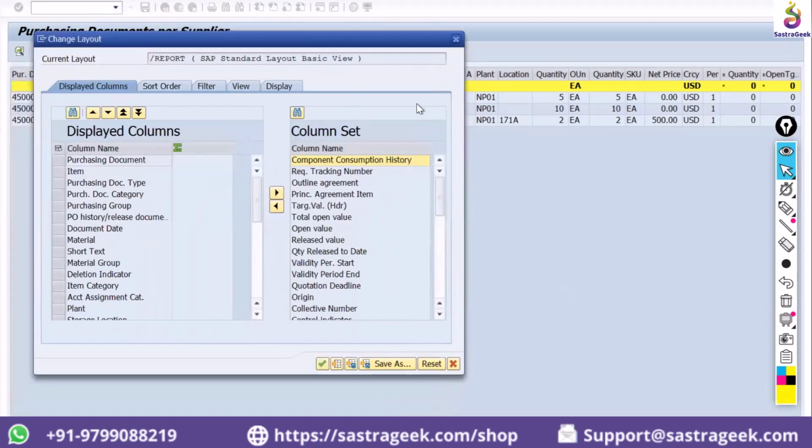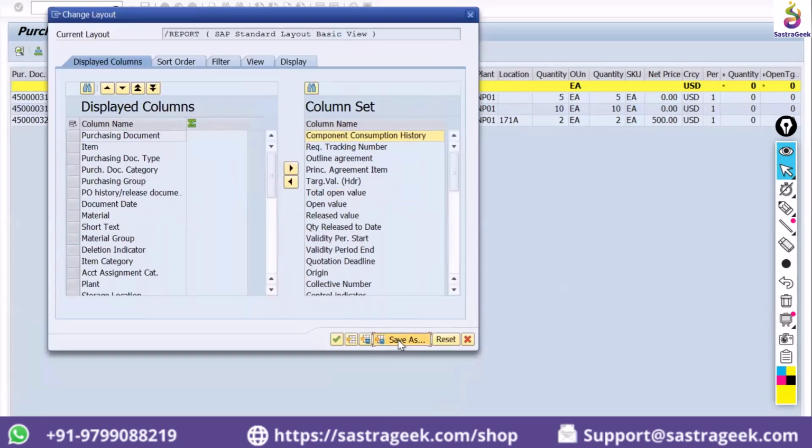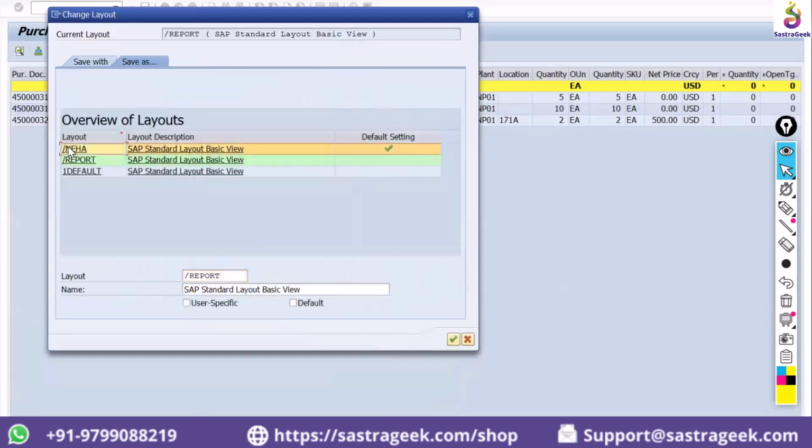So what will happen? On the same layout, it gets overridden, correct? Yes. So this might be the case in your situation. In that case, rather than creating a default, you just click on user specific. Okay. In that case, no one will get the same layout as yours. It will be user specific with your specific user ID only. So no one will be able to override your layout in that case.